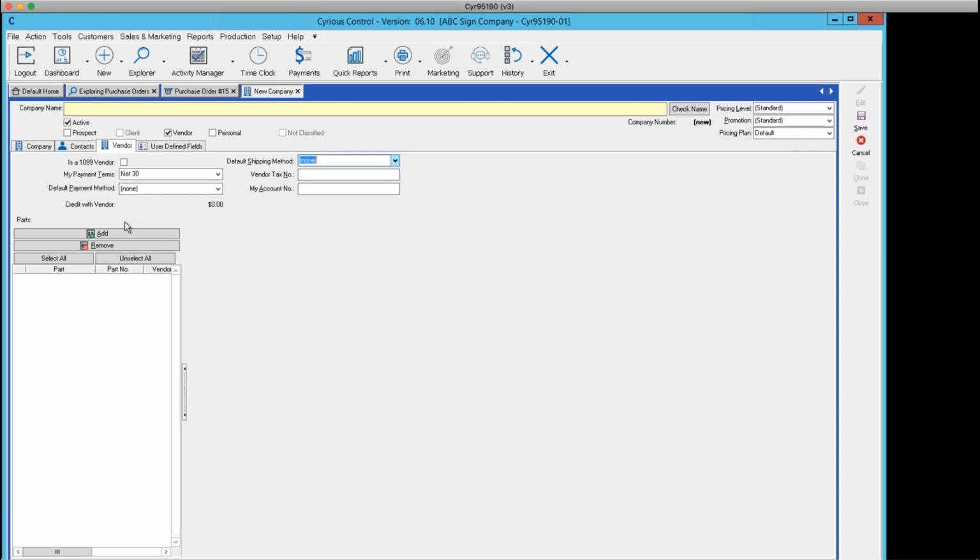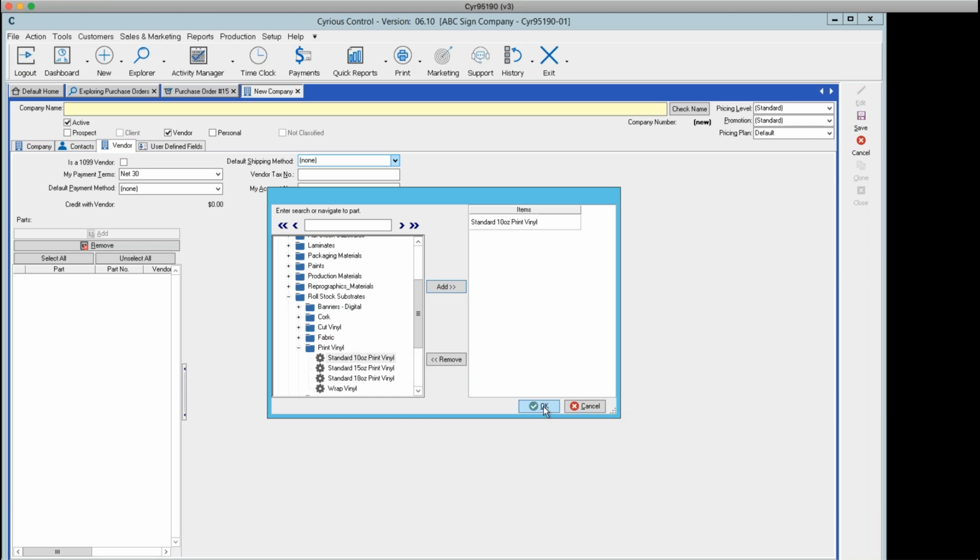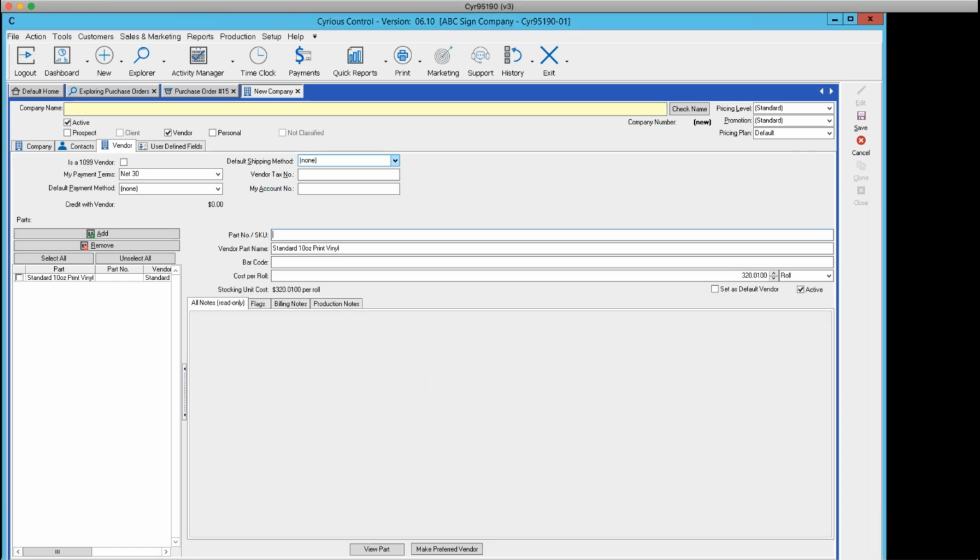Now, down in this area, this is where we start to build what it is that we're going to purchase from them. So to start that process, you would say, I want to add, and come down to materials, come down to a roll stock, for example, and to print vinyl. And let's say that we're going to add that. And then say, okay, maybe that's all we're going to do at this point.